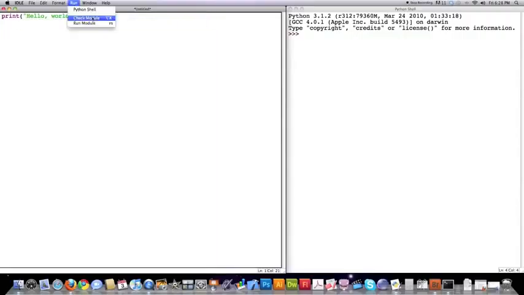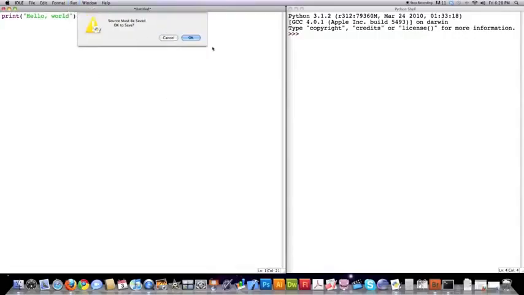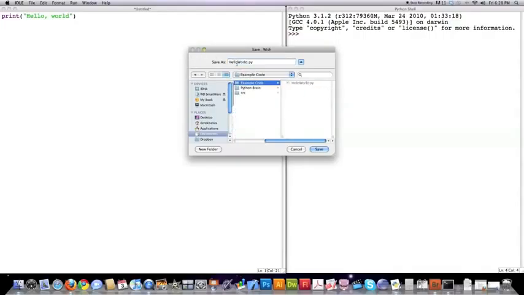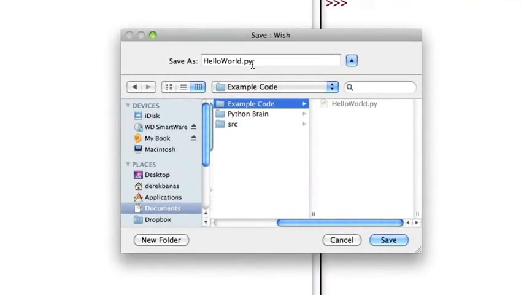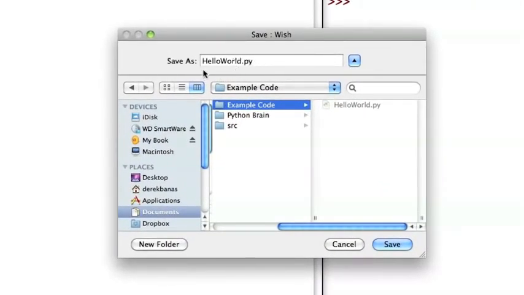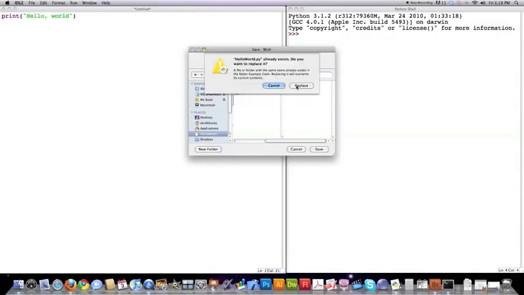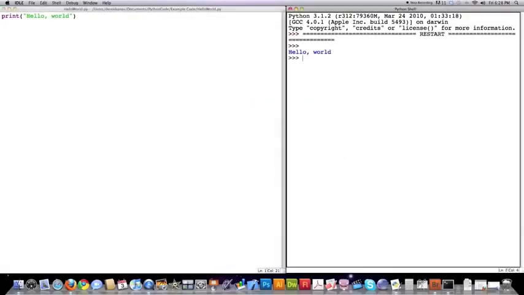Now go to run, and from now on I'm going to hit F5 because that's a shortcut, and I have to give it a name. So I'm going to come over here, call it hello world.py. py is important because that signifies that this is Python code. And I'm going to save it. And as soon as I hit replace over here, you see hello world get printed out on the screen.